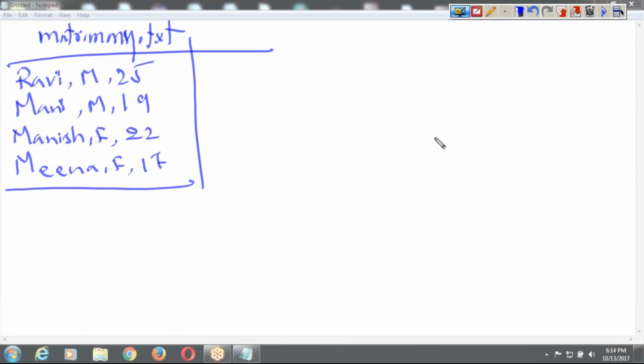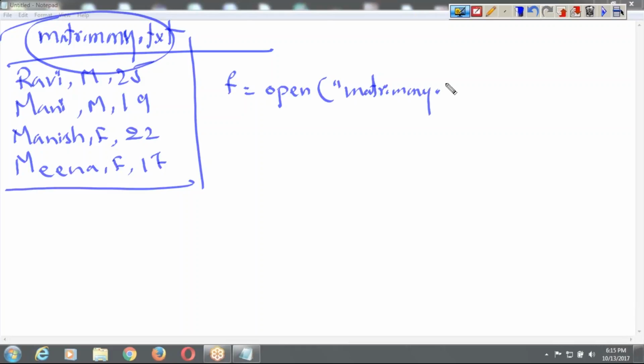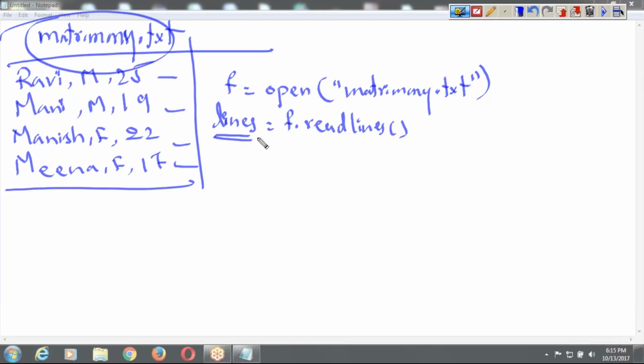I want that. I already have the function. The function name is eligible. Come on, you tell me. Data is in a file, not an input statement. Remember, don't forget the previous class. As usual, f equal to open of file path, let's say matrimony.txt. Super. Next, all the data I want to read: lines equal to f dot readlines. In this example, only 4 rows, that's why here 4 elements. Each element is a string.